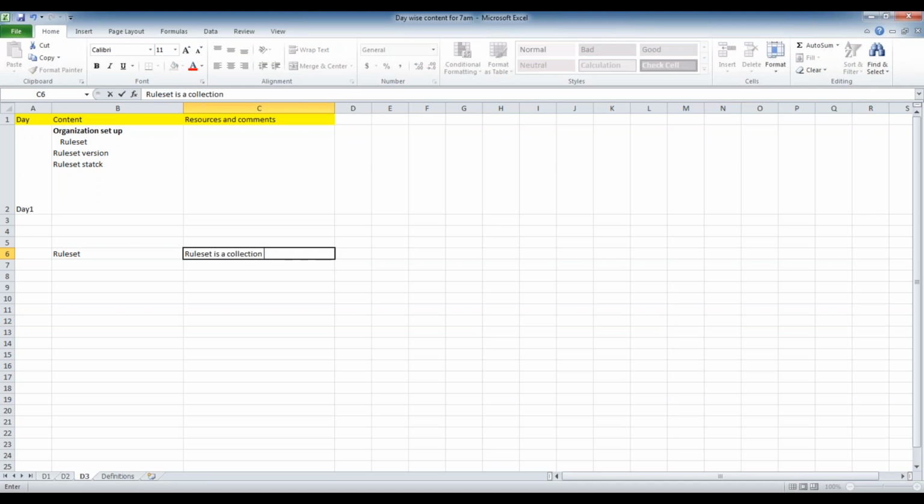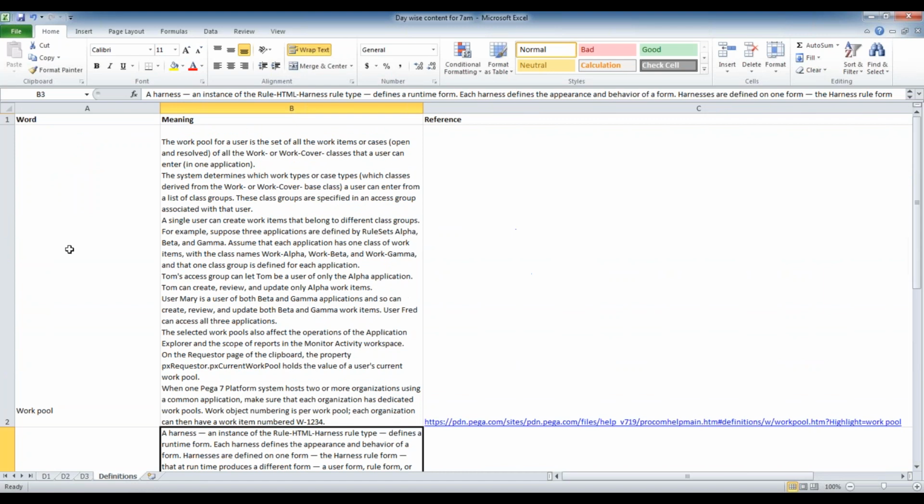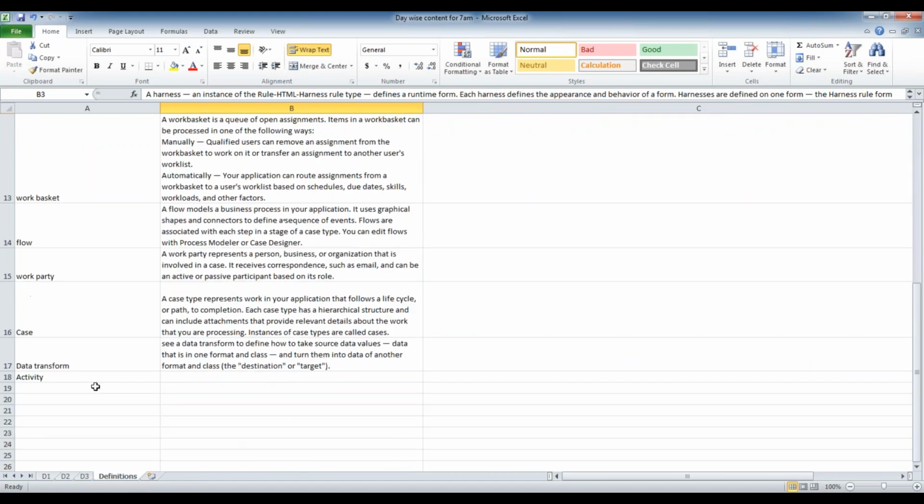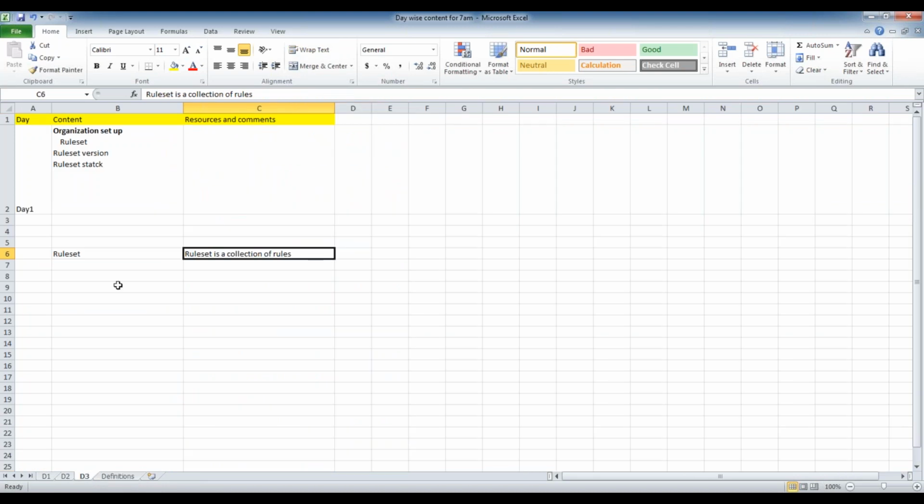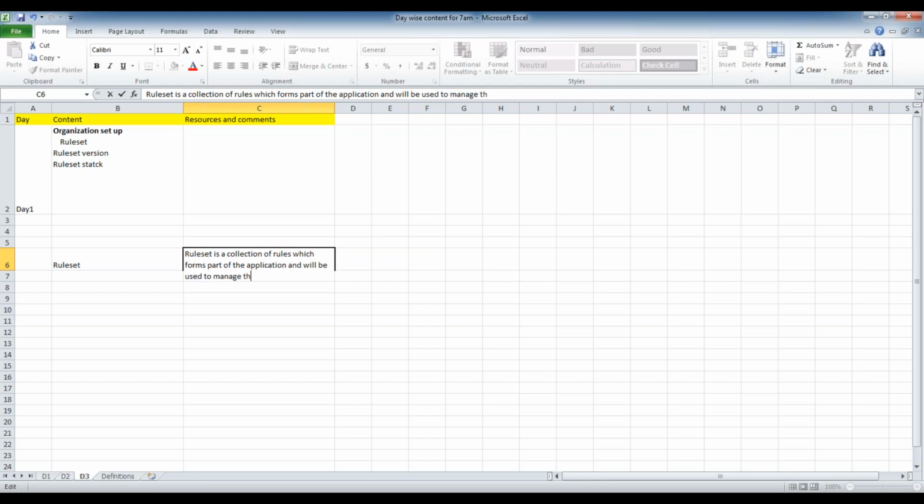Rule set is a collection of rules. Let me check whether it is available here. Rule set, the standard definition. It's not there. A rule set is a collection of rules which forms part of the application. So this is a simple definition. A rule set is a collection of rules which forms a part of the application and will be used to manage the rules.